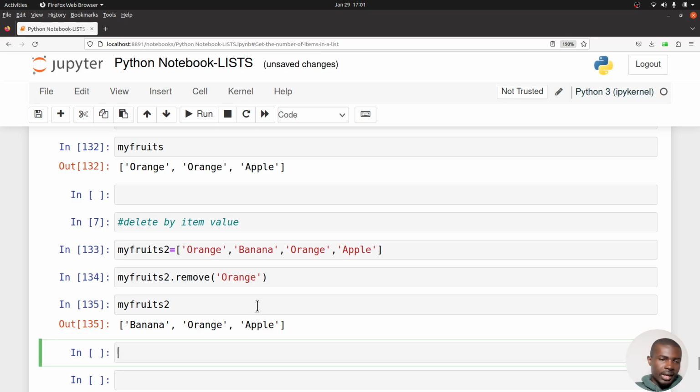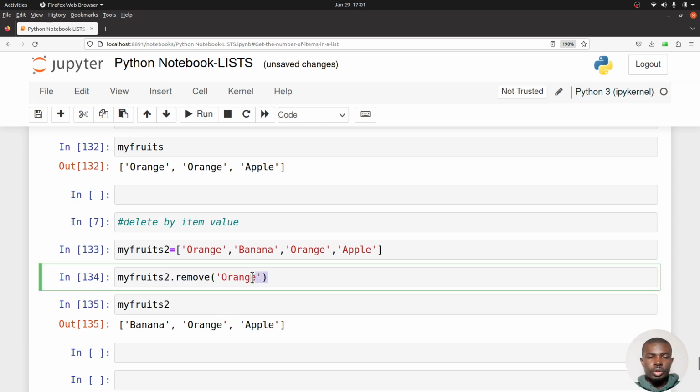Okay, it's just like how we were looking for the index and we got just one. So here again, it just looks at the first occurrence and then it removes it. So if you want to remove it again, you have to reissue this command again to remove the second one and all that. There are other ways to remove things, lots of things.